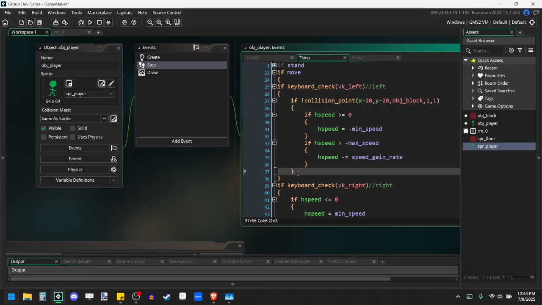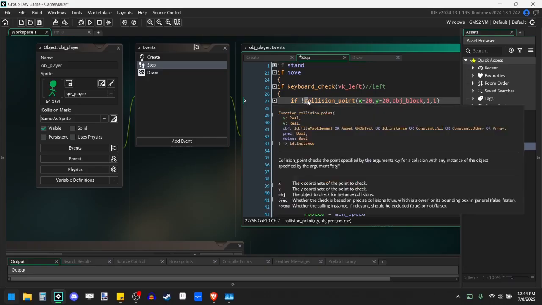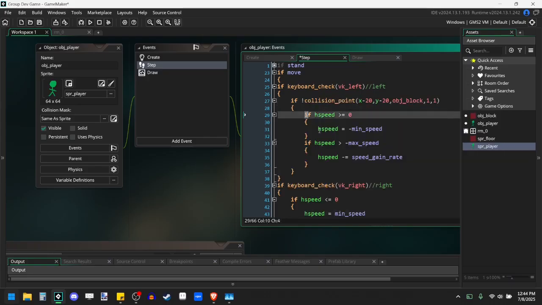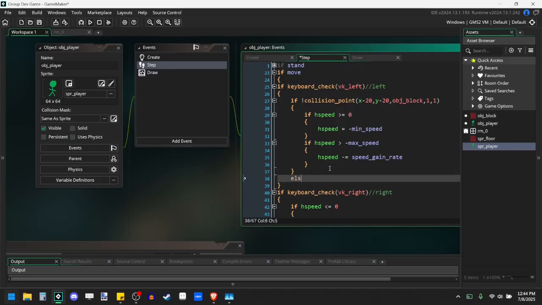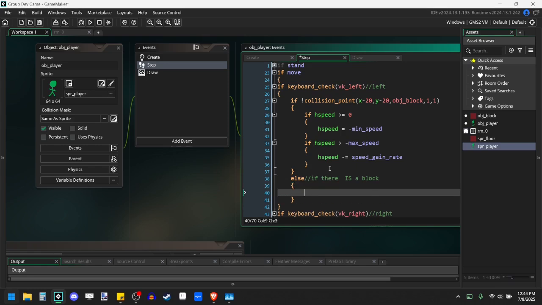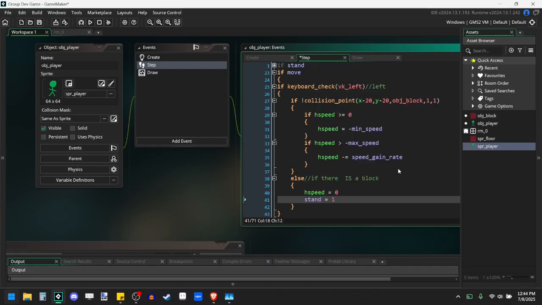So what happens when you do collide here? This is checking if there's no block, then do the movement code. But else, otherwise, that is to say, if there is a block in the way, then you should just say hspeed equals 0. You could also say stand equals 1. And move equals 0.